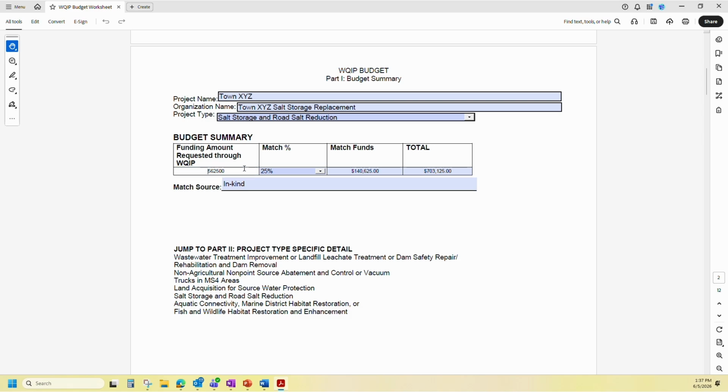Let's try $580,000 in this first box. Nope, that's not right yet. If you enter $600,000, now we have enough to cover the full cost of this salt storage replacement.